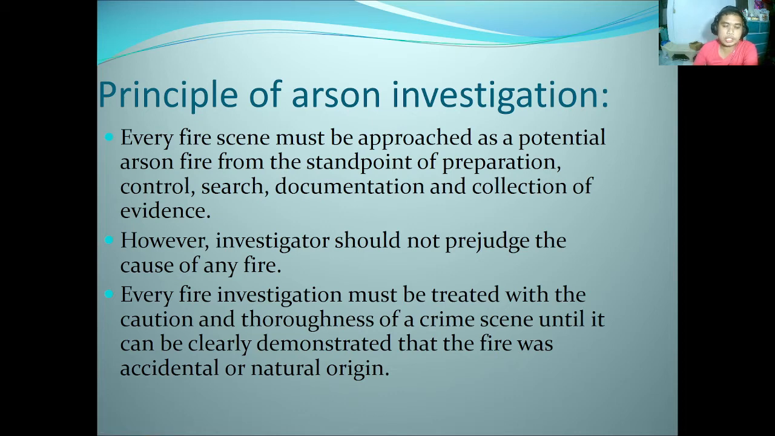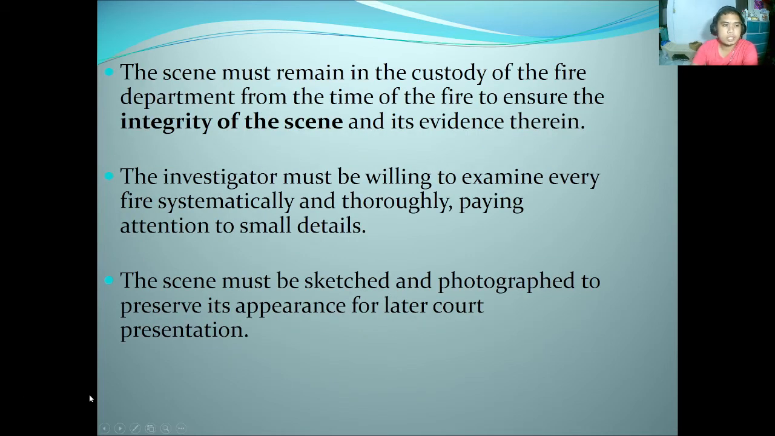Ibig sabihin dito guys, sa principle of arson investigation natin, ang ating mga investigator ay hindi kaagad nagja-judge kung saan nag-cause of fire. Talaga iniimbestigahan mabuti yan. Hindi pwede nilang sabihin, ito yung cause of fire. They conduct a proper investigation regarding the incident happened in the area. The scene must remain in the custody of the fire department from the time of the fire to ensure the integrity of the scene and its evidence.